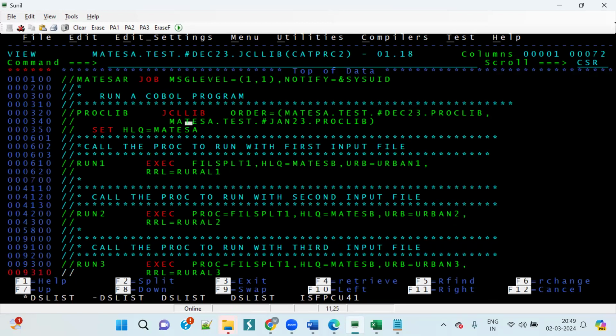Here one point you have to understand: I have given HLQ as a set parameter, and I have given it at the step level also. In the set parameter I have given it as MAT, but at the step level I have given it as MATSB. Now, which one will it take? That's the question. Let's see. Understood what we are doing? The set parameter is for the entire job, and this is for the particular step itself. Let's see what will happen.